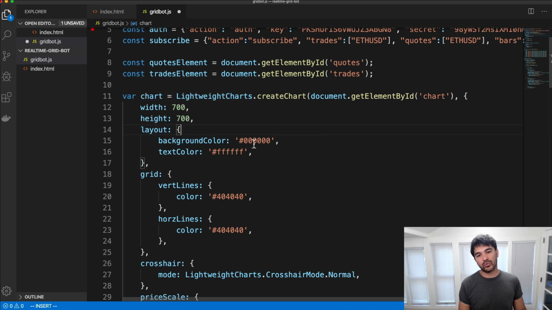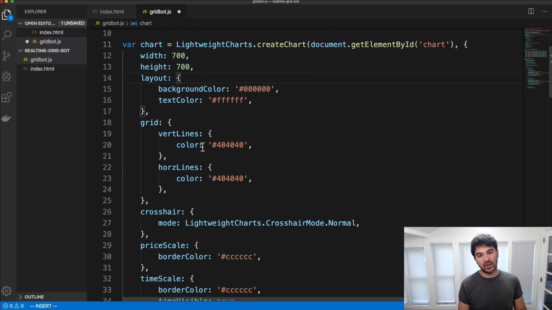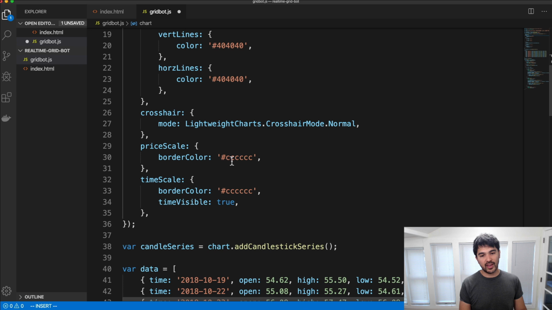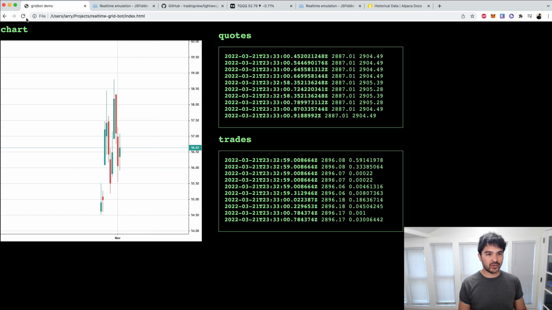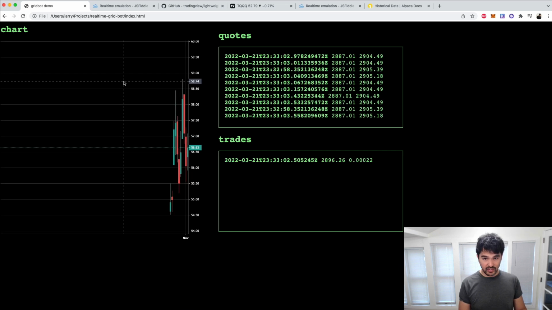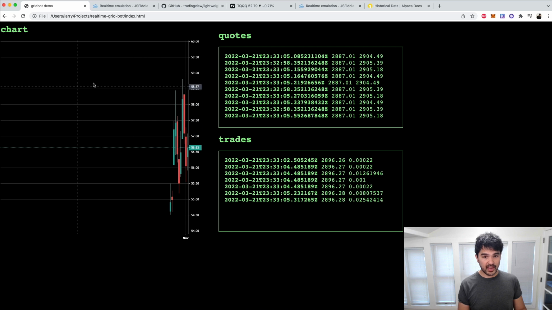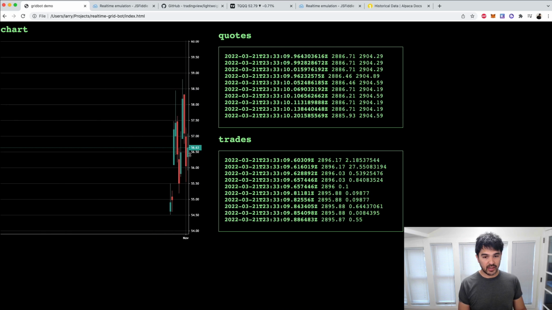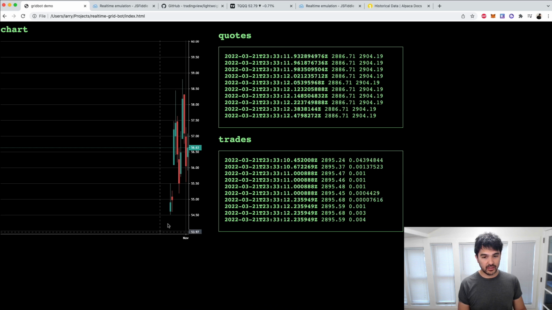So layout, I just wanted to give it a background color to make it black and make the text color white. I wanted some grid lines on it that are gray. And then I wanted the price scale to have a gray color, the time scale to have a gray color. And I wanted to actually show the time, since we're doing a minute chart, the other one just had a daily chart by default. And so I want to show the timestamp. And you can see when I actually do that, this becomes black like I want it. We have some gray grid lines here, and then we have the prices in white here on the right.